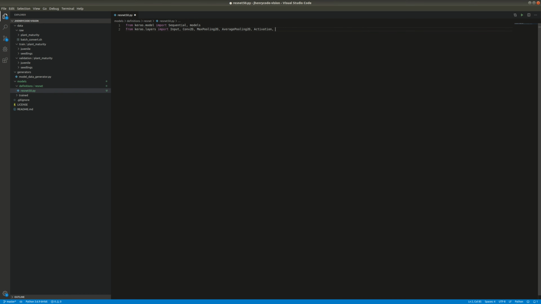Activation, batch normalization, flatten. It's got two T's, good. Dense, ZeroPadding2D. Okay, I think that's it. And then we're also going to grab an initializer.